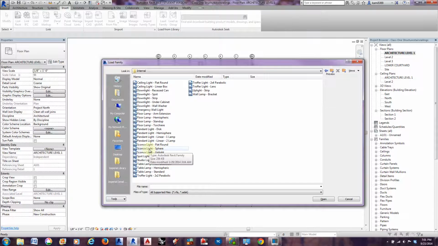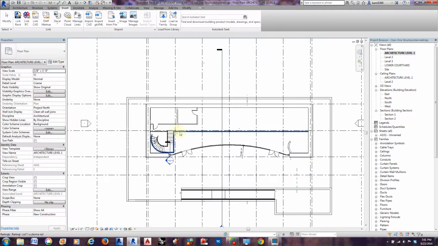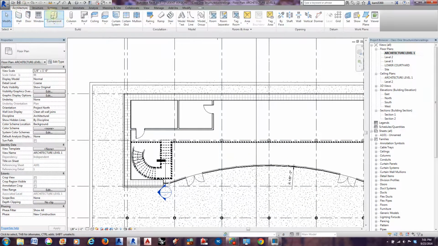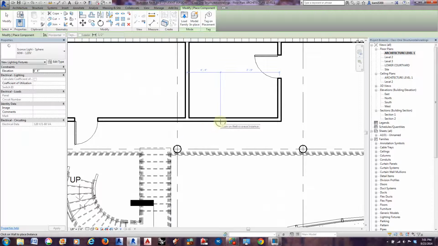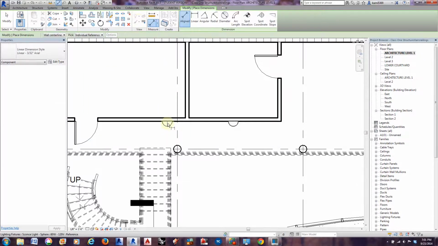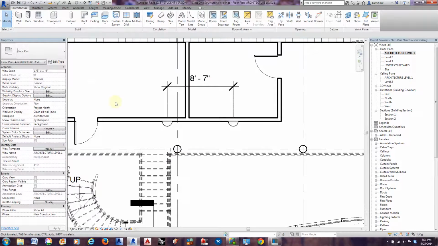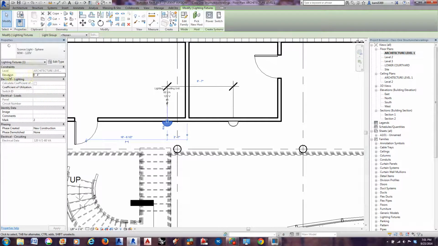We're just going to grab a sconce light, like a sphere. Looks good for now. It's a component, so you have to go back to your Architecture tab to open up a component. It's basically a place-on-face component. So you can place these and even set dimensions to them. If you had another one, you could set these to equal spacing. You can also change the height, the elevation of how they sit on the wall.